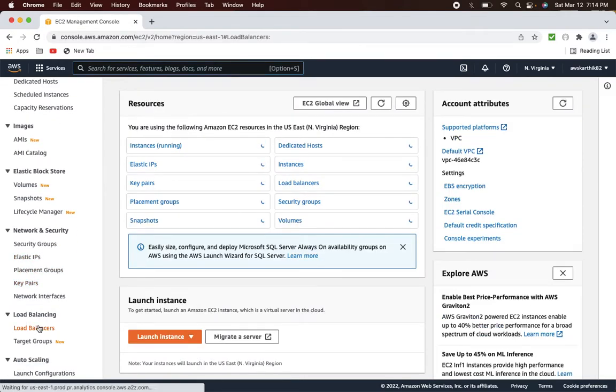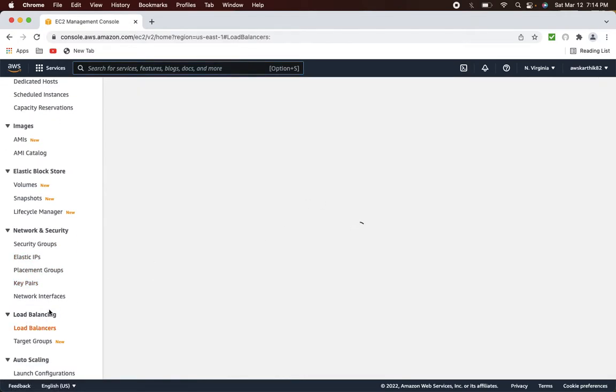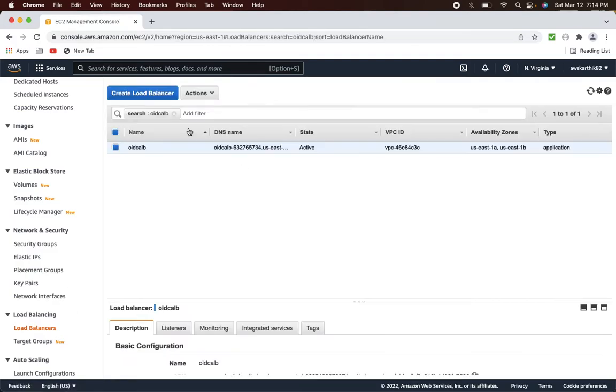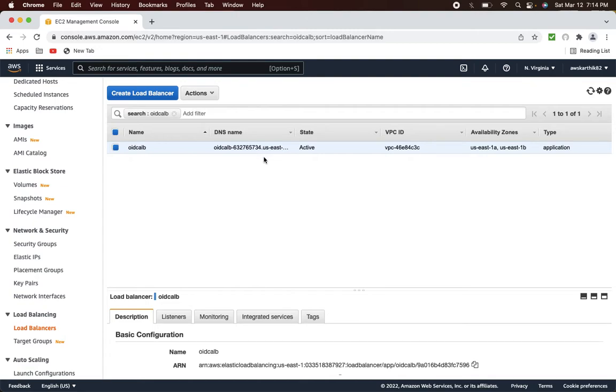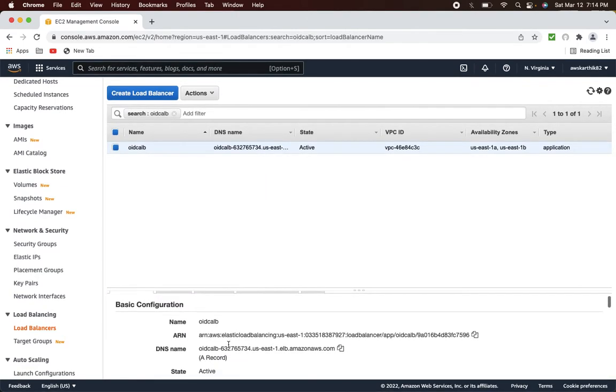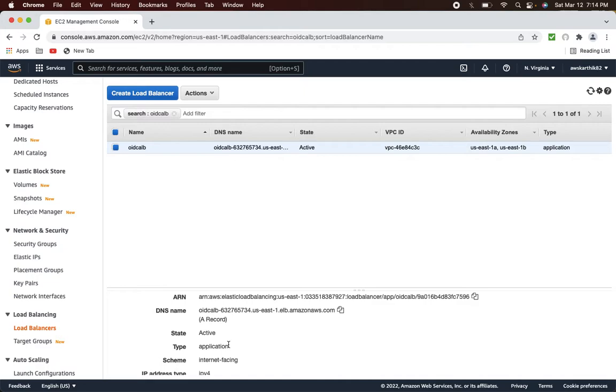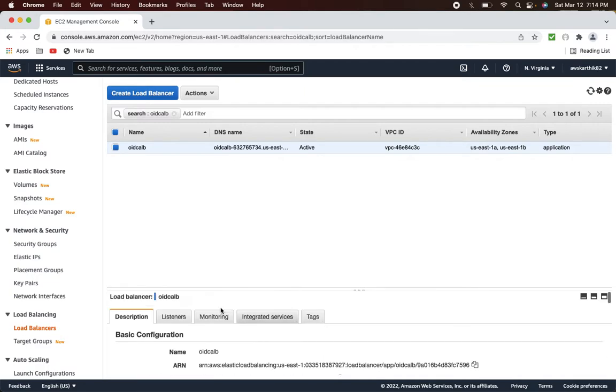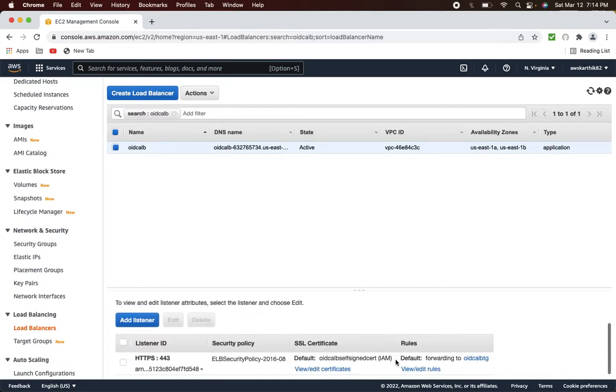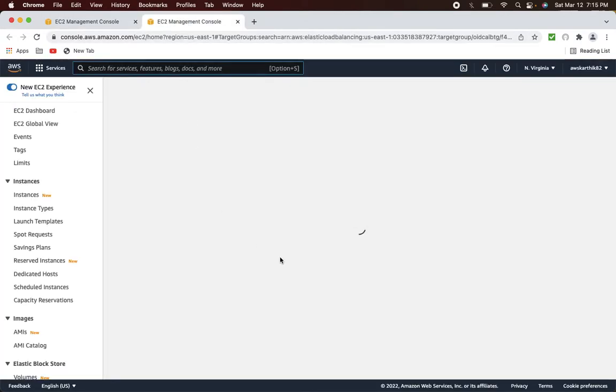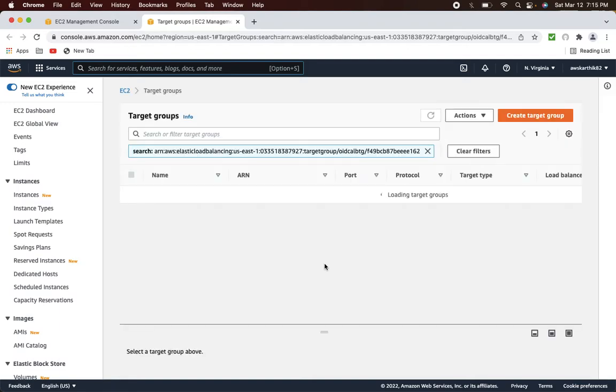AWS ALB. So if you go to the EC2 load balancers, you will see that AWS ALB that I created in the previous video, and this AWS ALB points to a listener, which in turn points to a target group, and that target group actually points to a Lambda function.